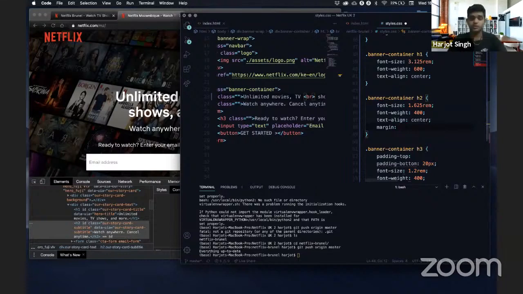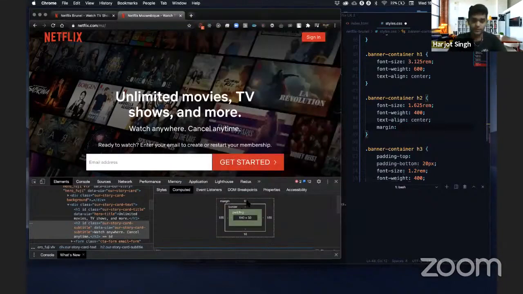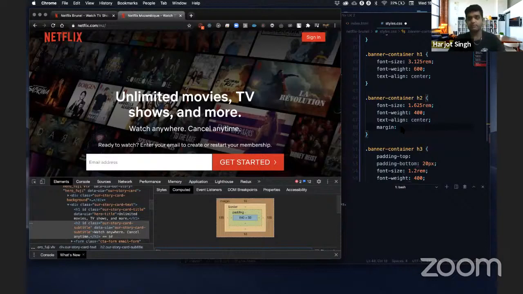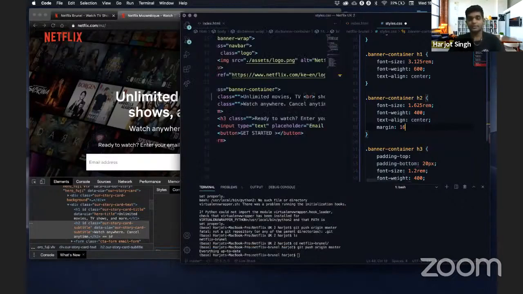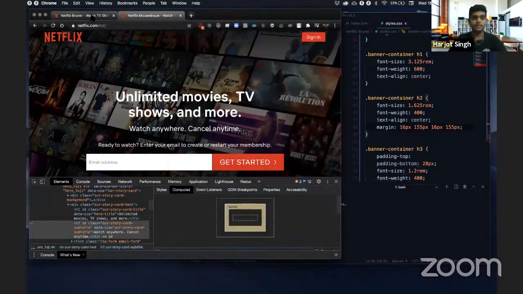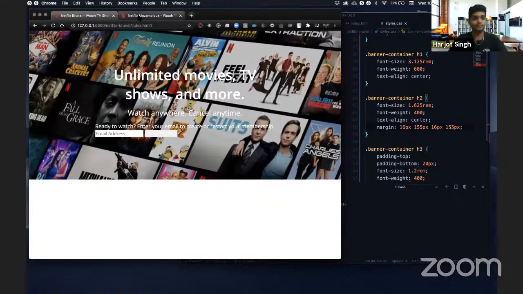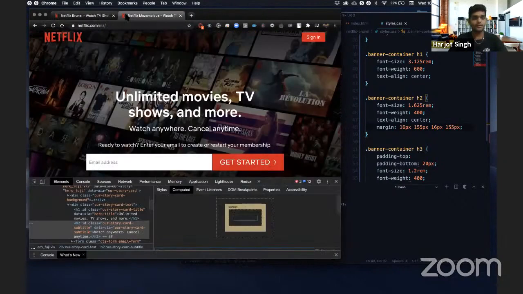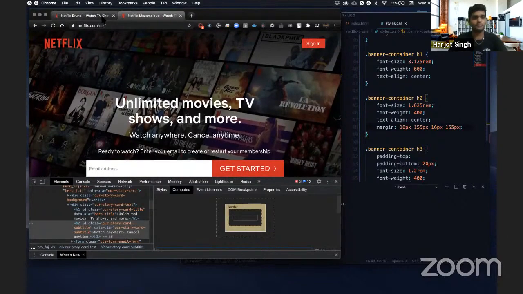Margin top and bottom of, let's go back there, 16 pixels, left and right of 155. So that's 16, let me just confirm that again, 16 pixels, then 155 right, 16 pixels bottom, 155 on the left. So I'll save that, and that looks much better. It still seems to be a bit on top, and I think, no, actually that is fine. Akhil, what do you say? Is the positioning fine? I think it's fine, bro. Okay, cool.